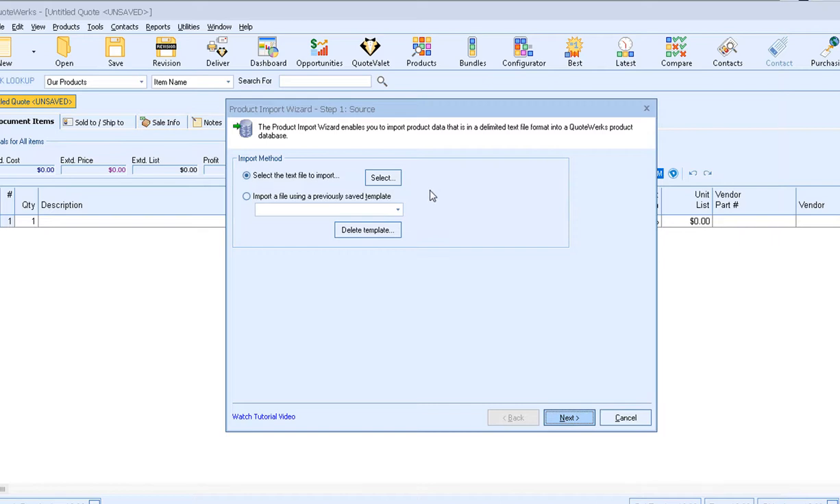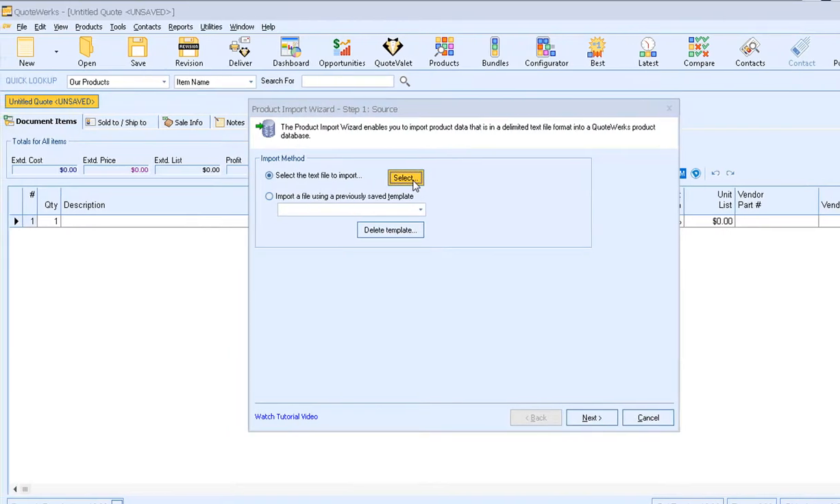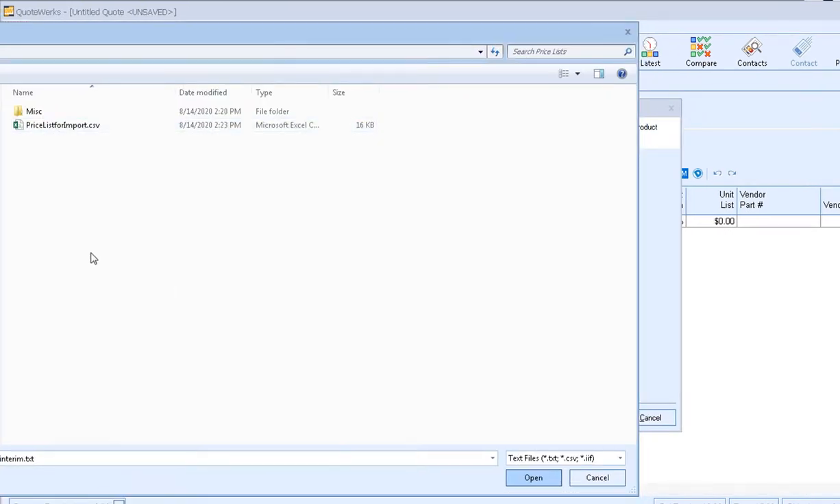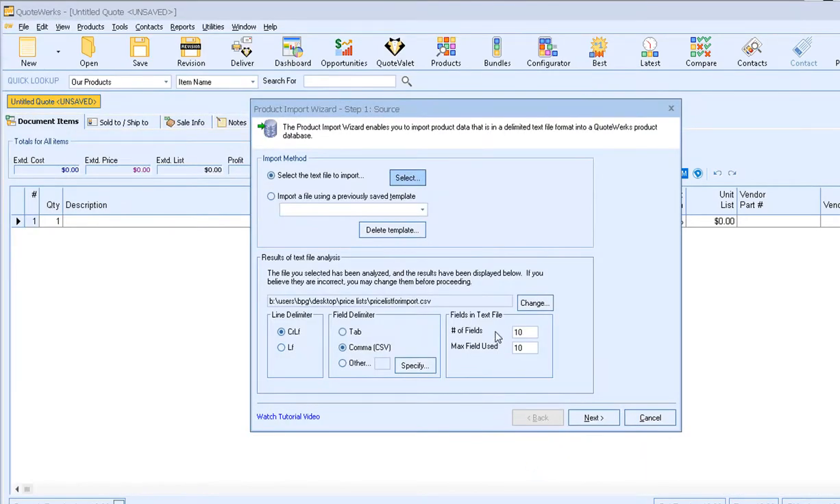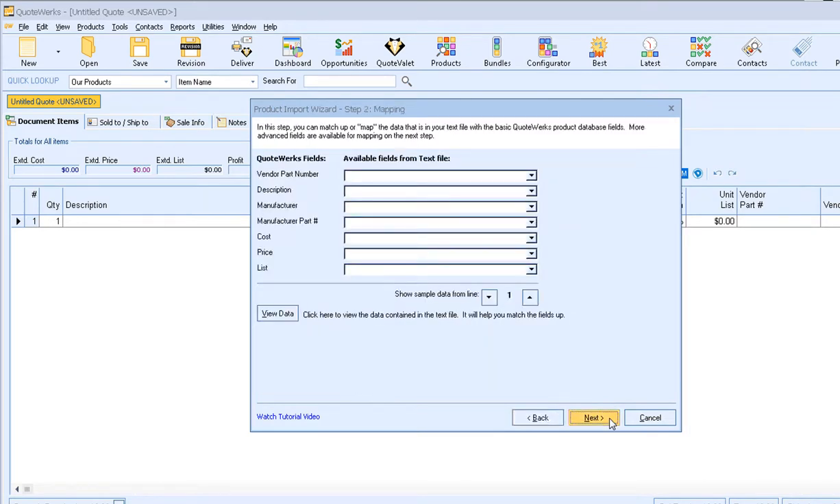If you have already imported a price list into QuoteWerks before, you can actually load from a previously saved template. However, in this example, we're going to start from scratch. So we'll click on Select. That'll open up our folder, and we'll select our file and click Open. This information will be specified automatically for you. There's no need to change anything here. You can go ahead and click Next once you're sure you've selected the correct file.